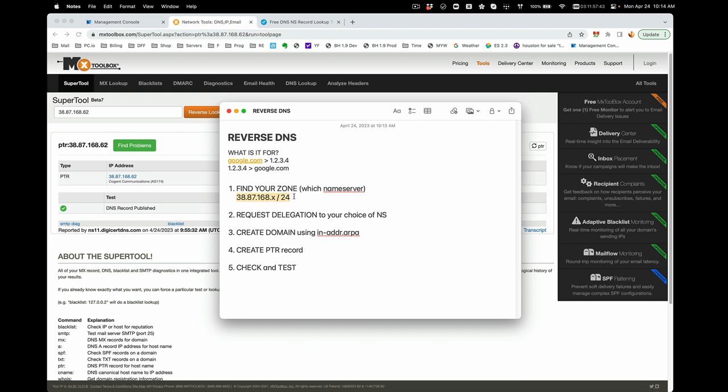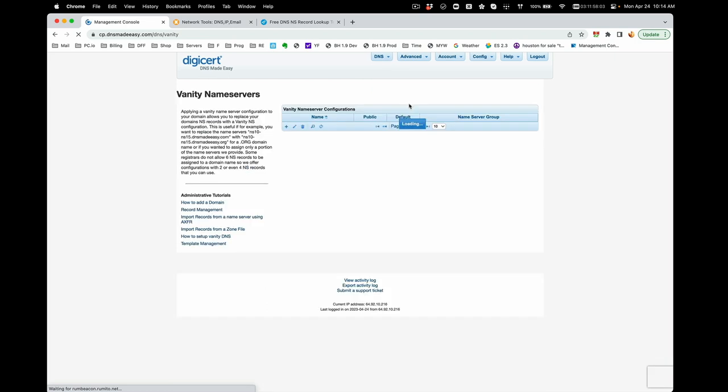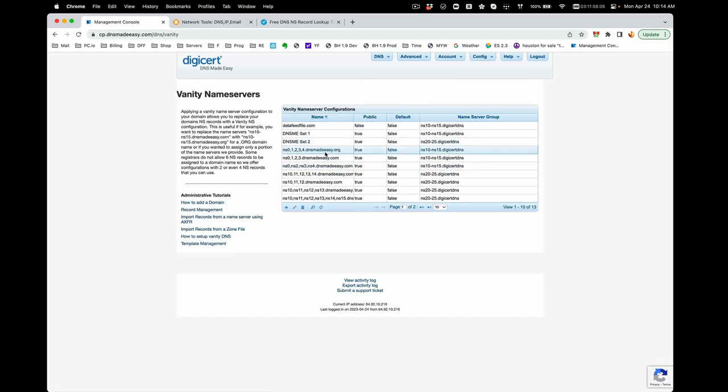And then once you find this out, what you want to do is request delegation to your choice of name server. I'm using DNS Made Easy, and from DNS Made Easy, they have indicated which name server for me to use. So these are the different name servers that I can use, and I decided to use this DGCert DNS, which is the one that is recommended for them from DNS Made Easy. So yours may change to something else.